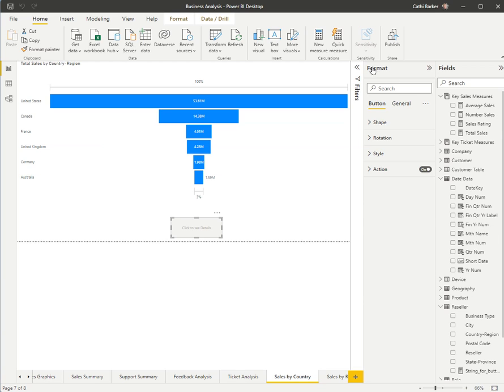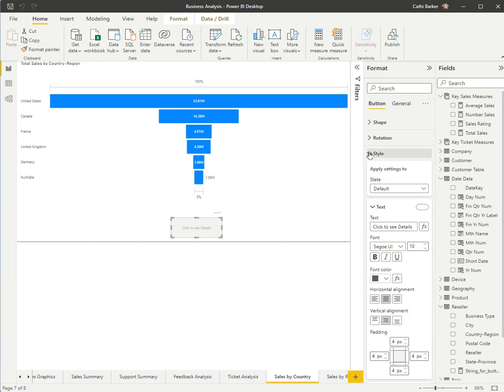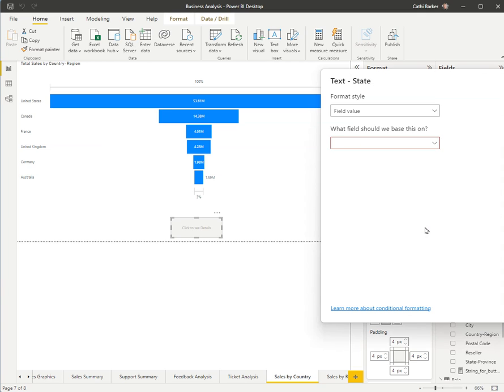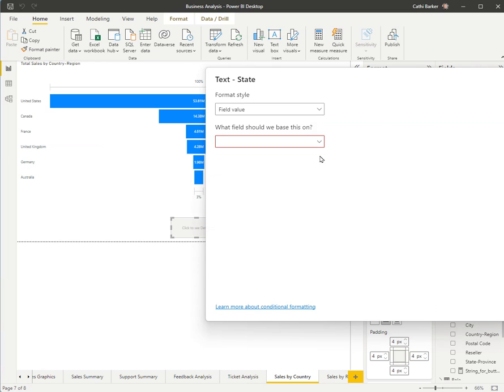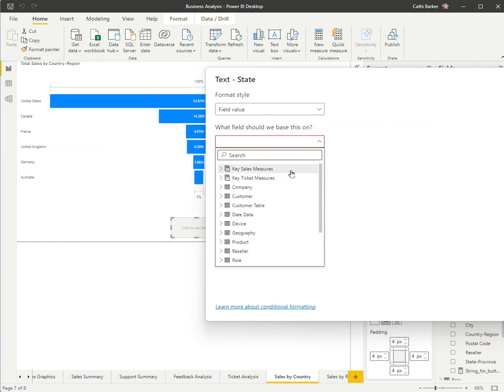Now what I'm going to do is click on this button, go to the visuals pane, and look for the button style. In particular, I'm looking for the text, and there it is, it's on. Now, I want to hit this conditional formatting button right here. And then this window pops up. I can just hit this drop down here, and I can go to my reseller, and I can choose my measure string for button.